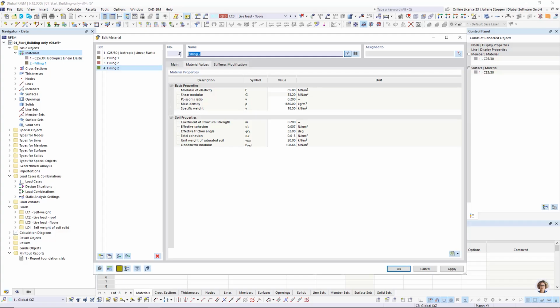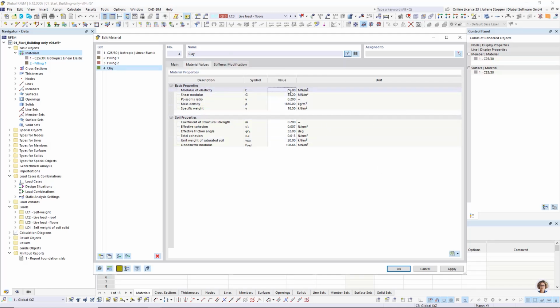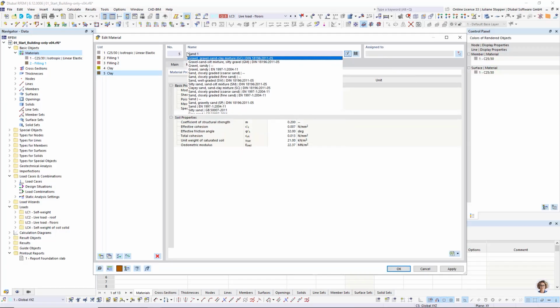It's kind of clay soil. I will call it clay, and it has a lower E modulus of 17.5, and we give the specific weight. Here it shall be 18.5, and we have the saturated weight, which is 21, and then we come to the sand 1.